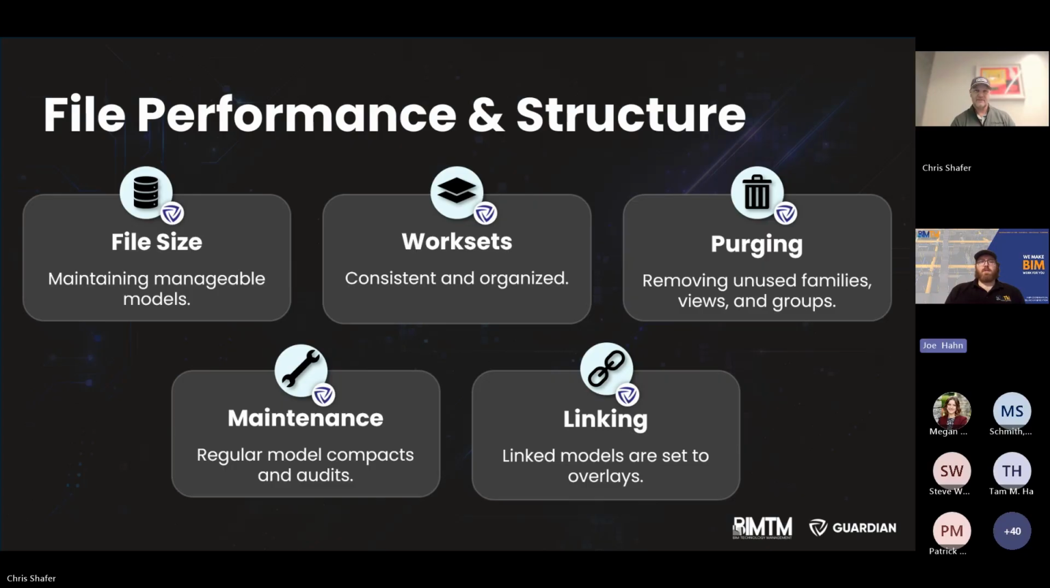Using the overlay feature is really good. I don't want to tell you how to manage your links because there are about 1,000 different ways that people have done it over the years, but having a system in place, similar to worksets, that is known to your team so everybody's doing it the same way, and following Autodesk best practices when it comes to that stuff, is always the best advice.